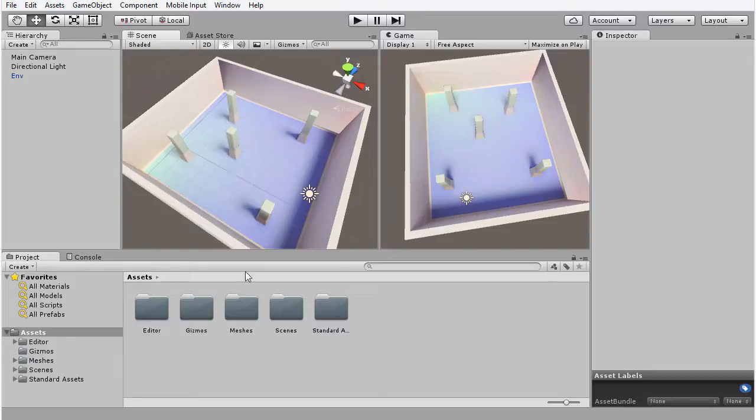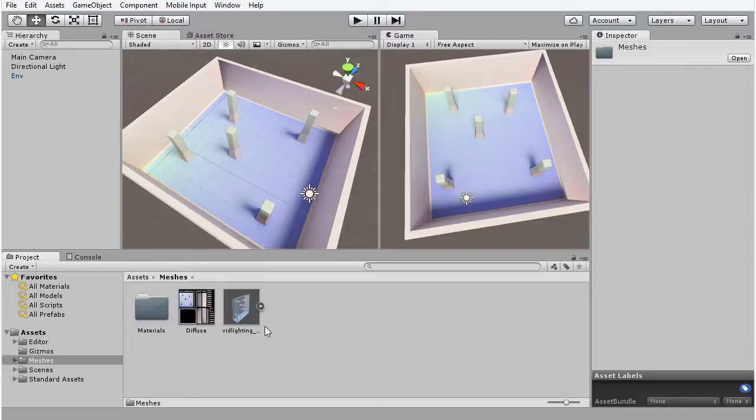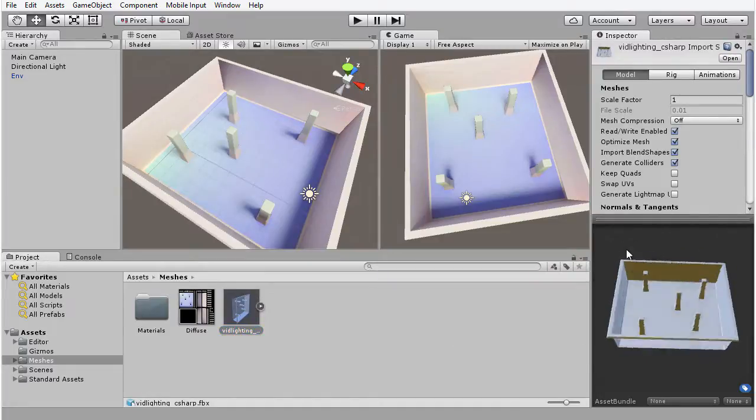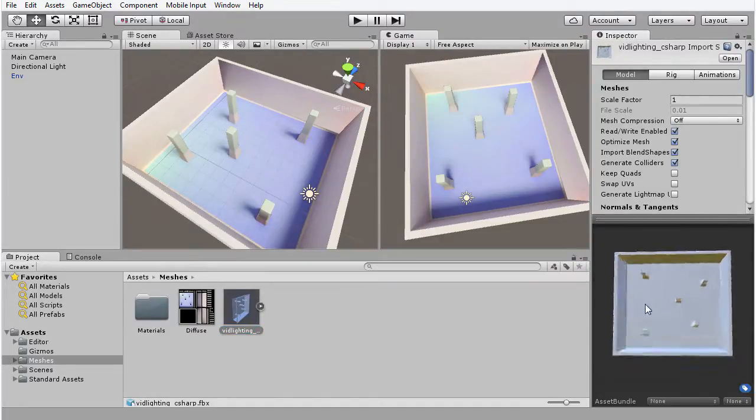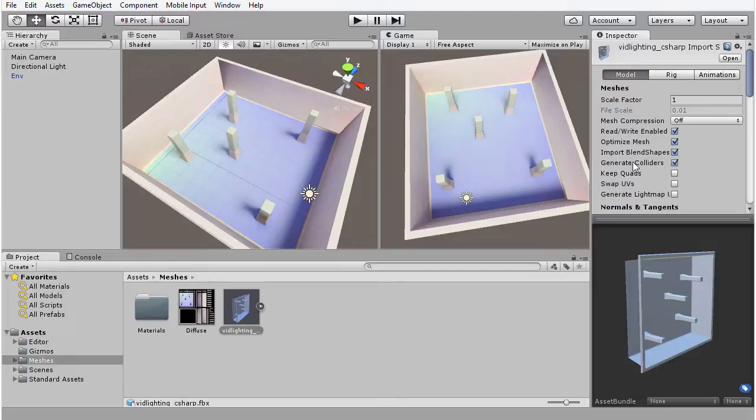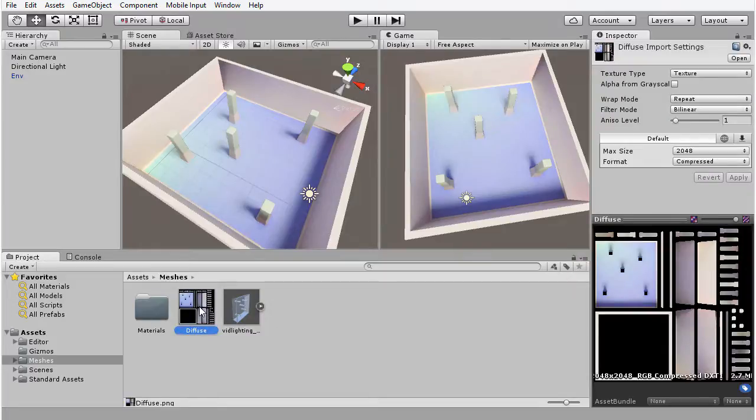You can find this mesh inside the meshes folder. So I can go inside that folder here and select the mesh. And in the object inspector, you can see the mesh has been imported here. And notice I've enabled the checkbox Generate Colliders to ensure that this mesh is classified as a solid object. In addition to this mesh, you will see that I have a texture here called Diffuse Texture, which is simply the texture that is applied to this mesh that you can see here in the viewport.